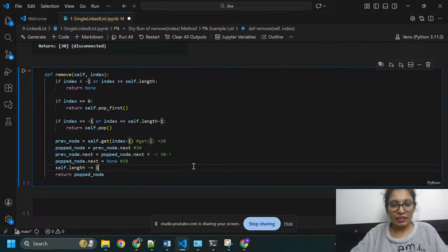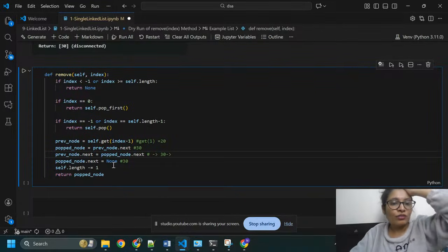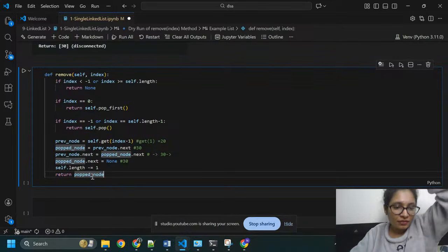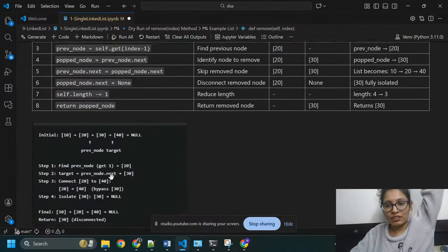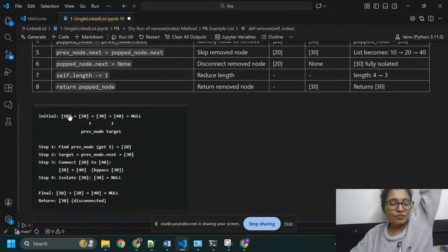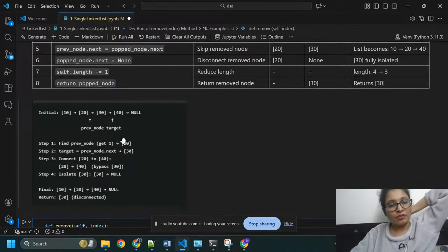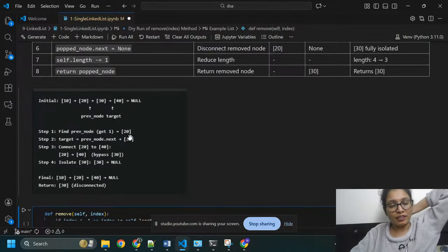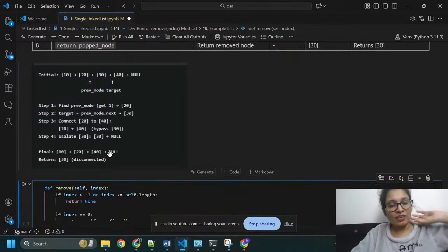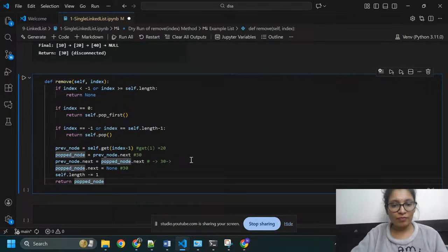Previous node dot next, this is the next, and this is the pop node, and this is the next node. So pop node dot next equals none, and length is decreased by 1, and return the pop node. Here you can see I have 10, 20, 30 and 40. Previous node is 20 and 30 is the target. Find the previous node by using get. I got 20, and targeted node equals previous node dot next equals 30, and connect 20 to 40 by using this line.